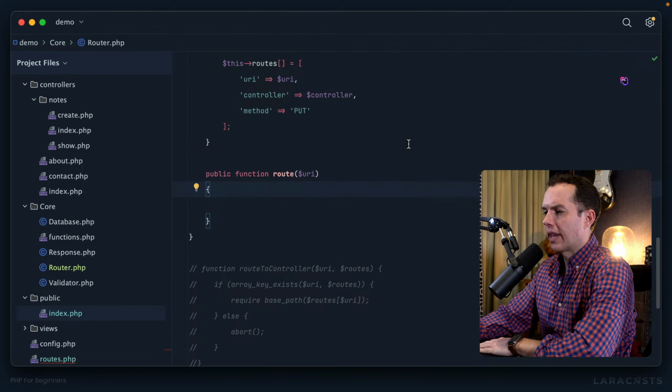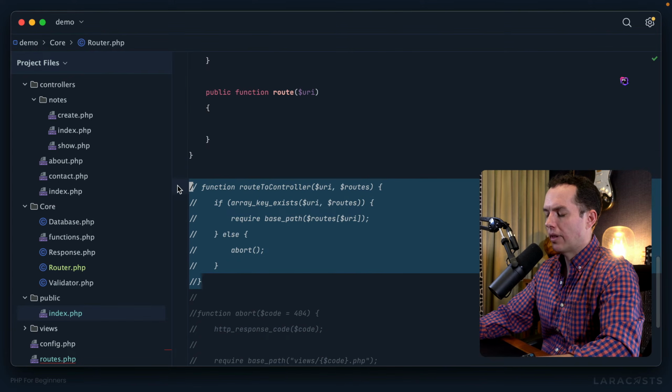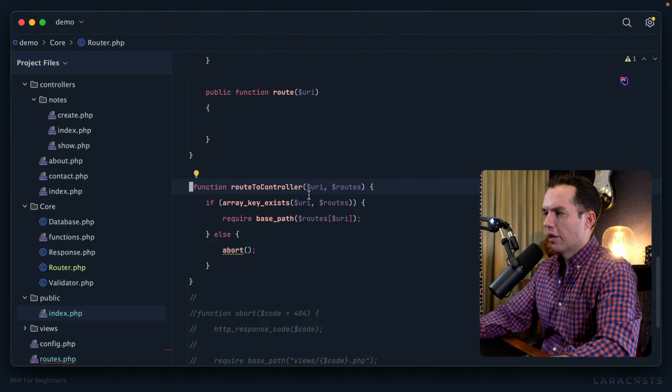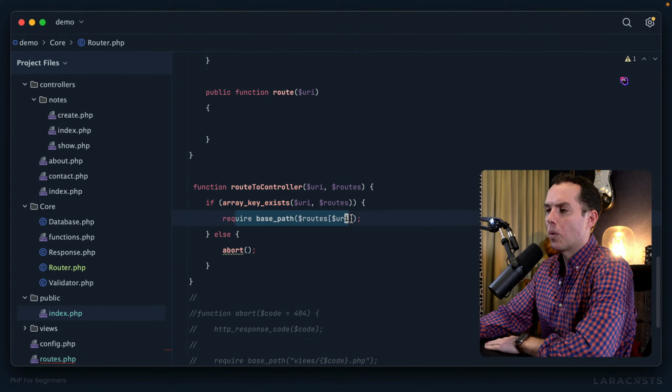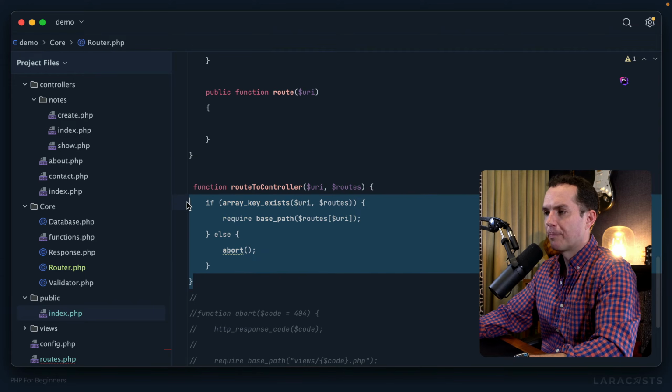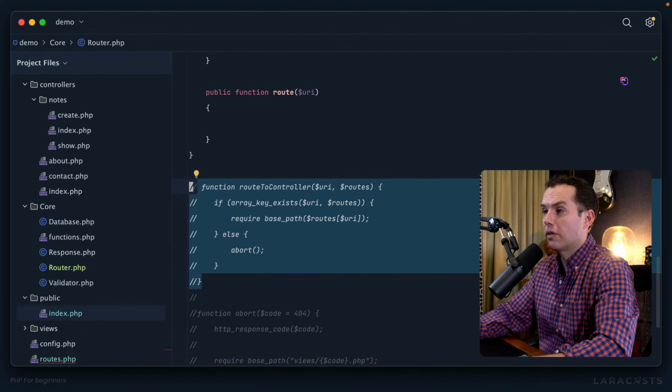Okay, so now if I scroll down, here's the old implementation that we had. Let's have a look. So we had access to a specific URI and then a list of routes. And then we checked, well, if the list of routes has a matching key for that URI, then that's the one we want to load, otherwise abort.